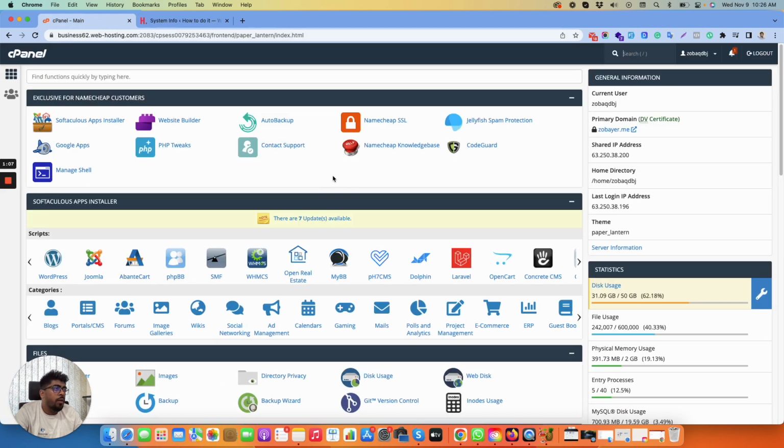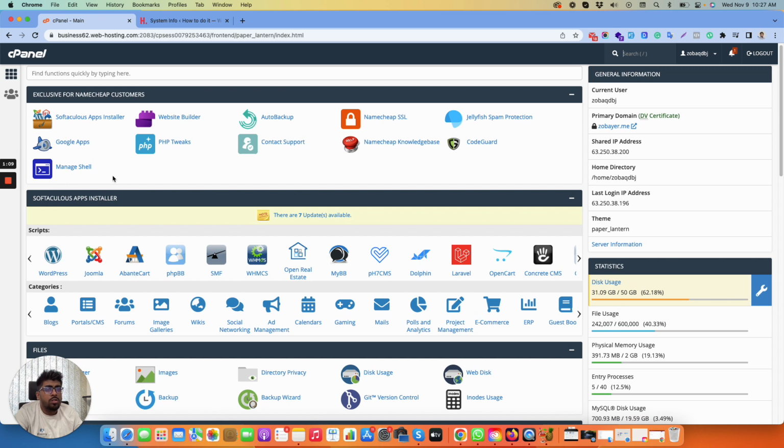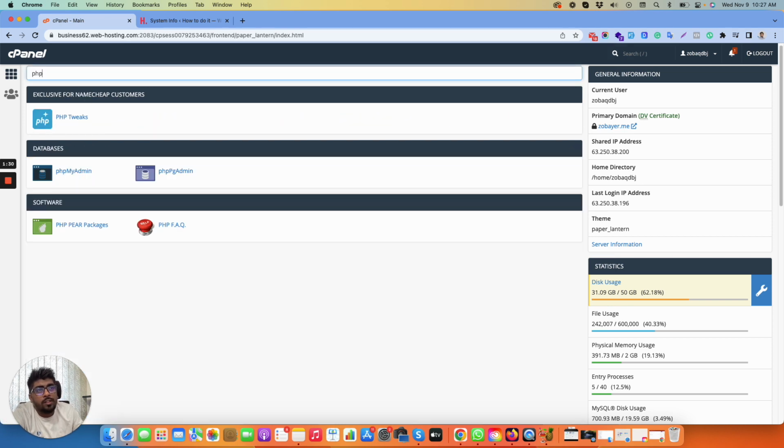This is my cPanel. You will see a similar cPanel after login. After login, you will see a similar interface. Now I'm going to PHP tweak, or you can type PHP here, then click here.